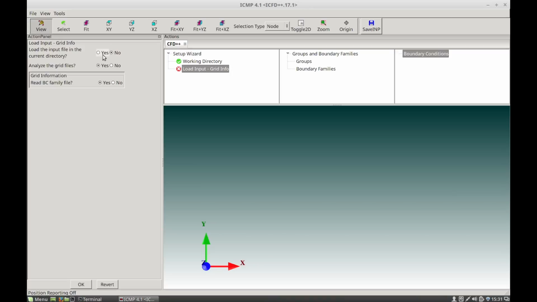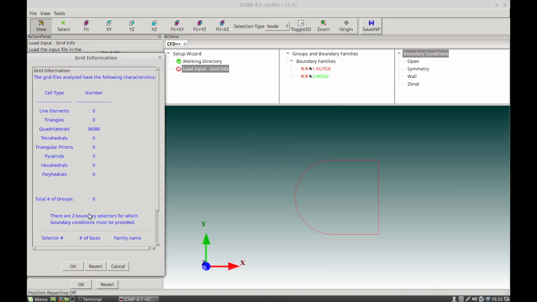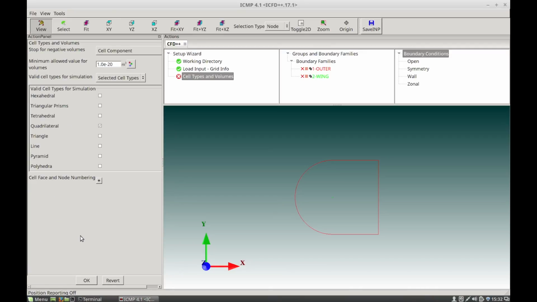We don't want to load the input file in the current directory, and then select the default Yes to analyze the grid files and to read the boundary condition family file. If you opened from a clean directory, this first question will not appear, and you'll simply be asked to analyze the grid file and to read the boundary condition family file. In that case, select Yes, and then click OK to proceed. As before, a grid information panel appears showing us the results of the grid analysis. You can simply click OK to dismiss that panel, and click OK at the cell types and volumes action panel, which has been auto-populated for us.